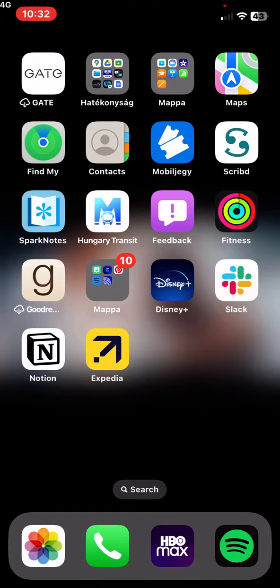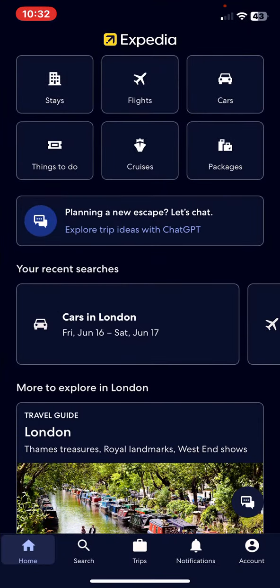First of all, open the application on your phone. And then click on the home button at the bottom of the page on the left. And then click on the ChatGPT section.